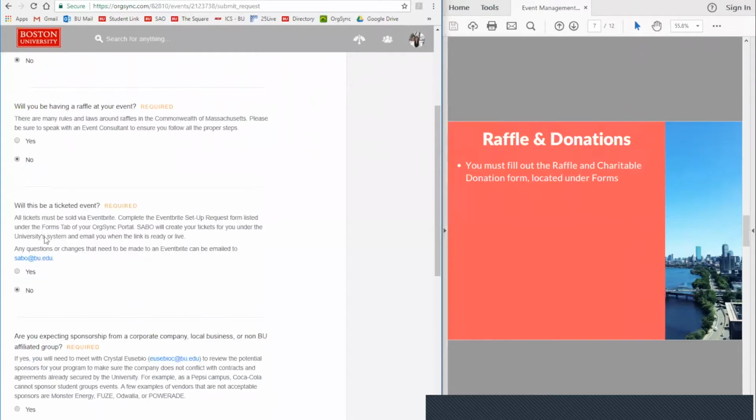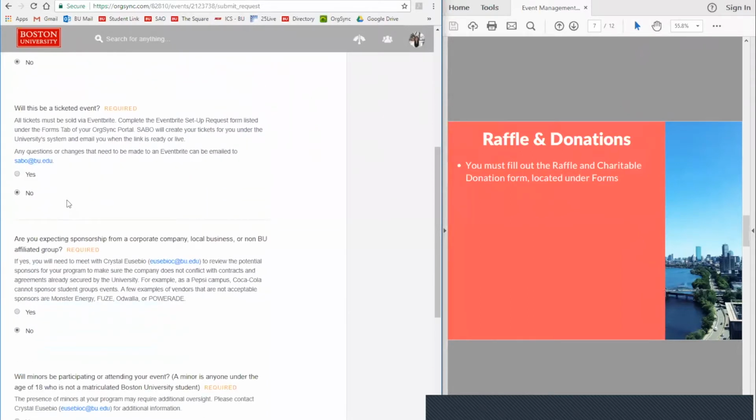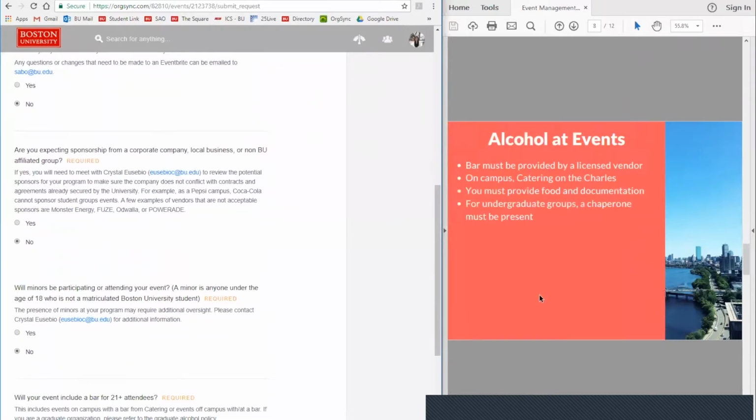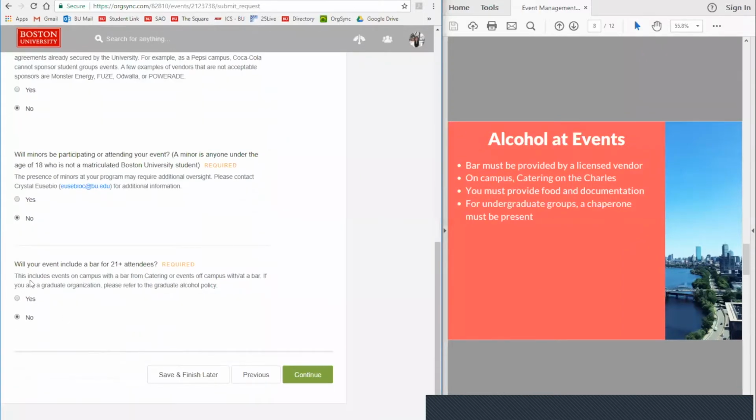If you are including a bar, there are a few extra requirements. 1, it must be a bar provided by a licensed vendor. On campus, this would be Catering on the Charles. 2, you must provide food and we will ask for documentation. 3, if you are an undergraduate student group, you are required to have a chaperone present at this event.